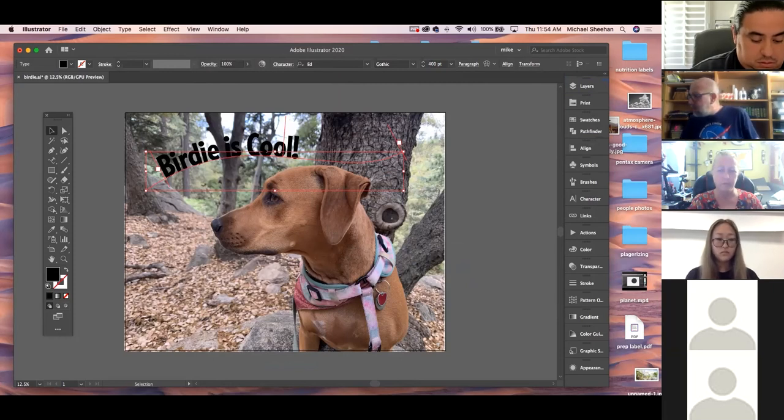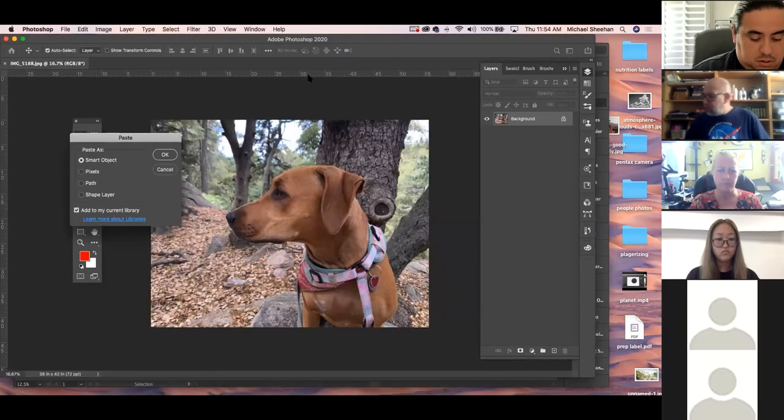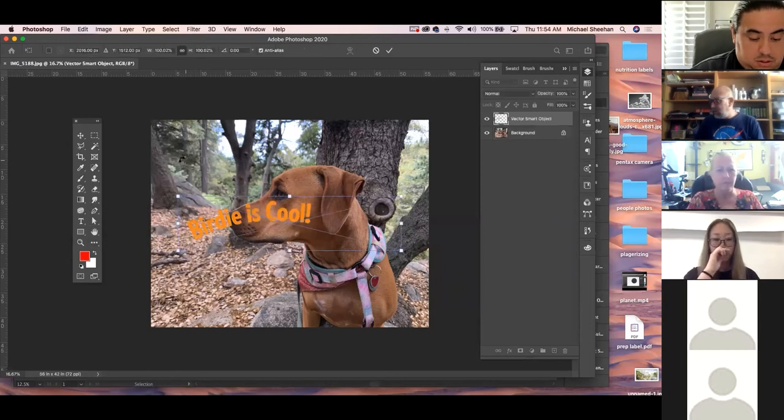And let's make this orange. And we'll save this. I'm going to go Command C. I'm going to go to Photoshop. Now, you've noticed this probably when you paste an object into Photoshop. It'll ask you if you want to do it as pixels, or a lot of times it defaults to smart object. And I'm going to say, yeah, smart object. I'm going to put this up here.